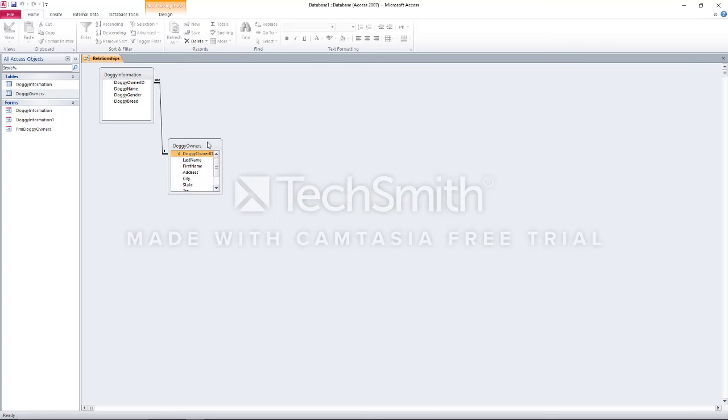So now what you can see I've done here is I've established a one to infinite, or one to many, relationship between myself as a doggy owner and how many doggies I could have. I don't have infinite doggies. I only have two. I save that relationship right there.